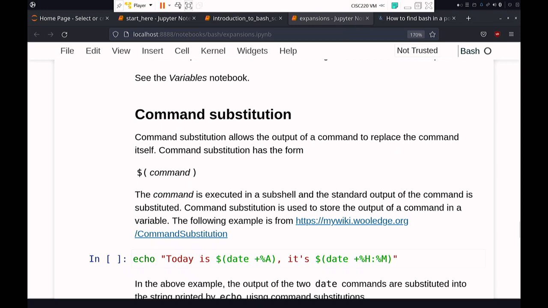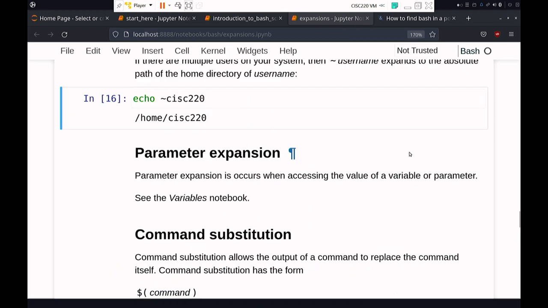Okay, so parameter expansion we haven't seen yet. It's got a whole notebook dedicated to it, so we'll look at parameter expansion in a minute. Parameter expansion is basically how do I use a variable in bash. And you might wonder, why do I need a whole notebook on how to use a variable in bash? The answer is it's because it's complicated in bash. You're going to see that using variables in bash is not so straightforward.